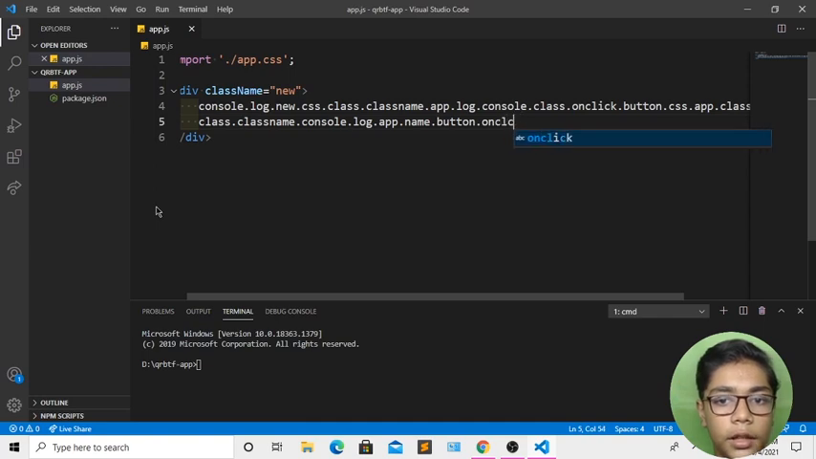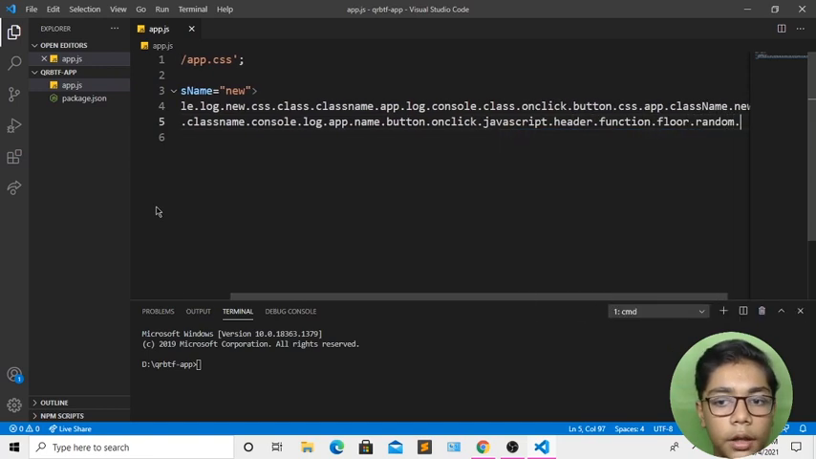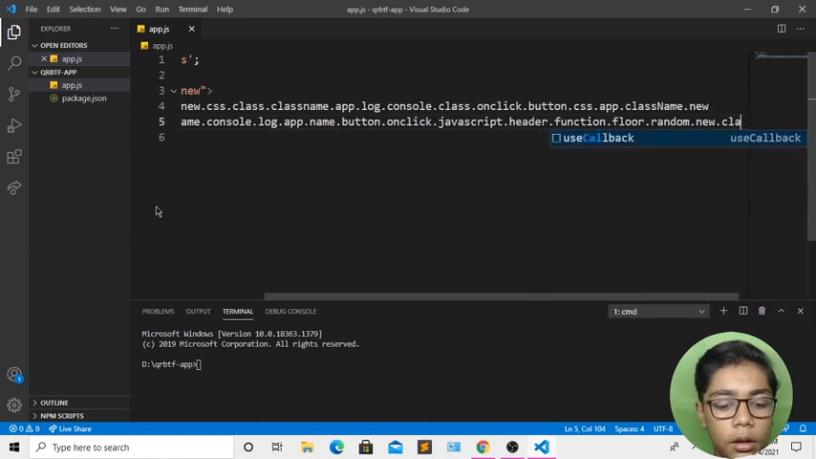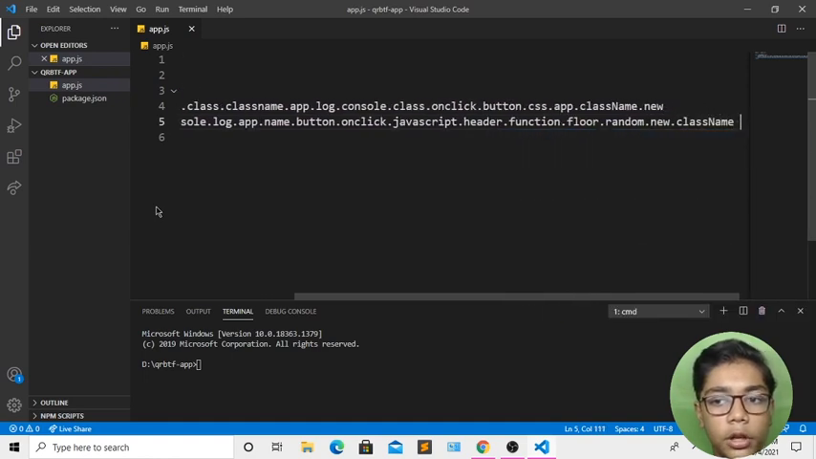Now when you create that, you have to come after it again by writing dot, and after that I'll be creating another tag which is called JavaScript. Then I will create header dot function dot floor dot random. So when you've done that, I'll write new dot class name here again. So you can see we have defined that.